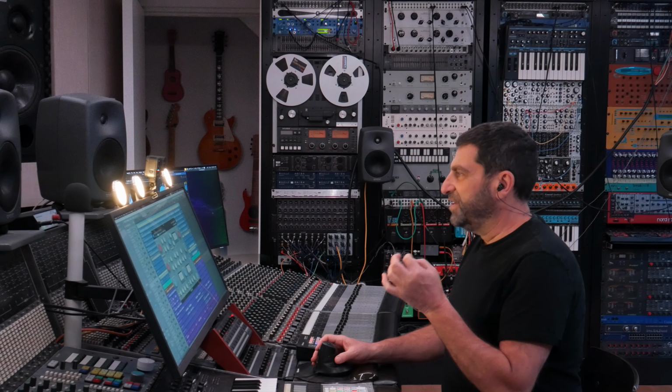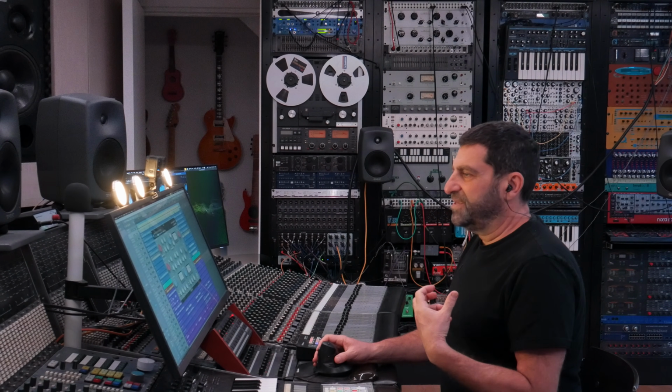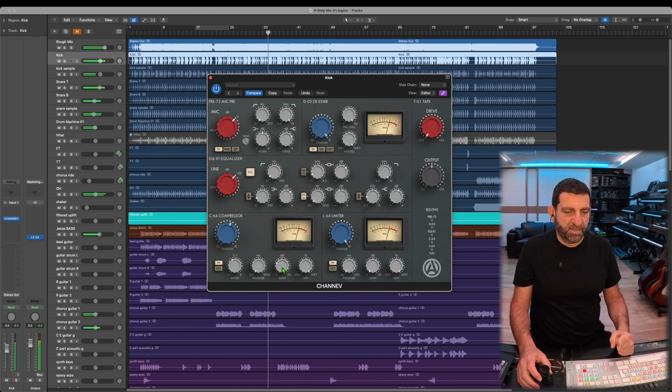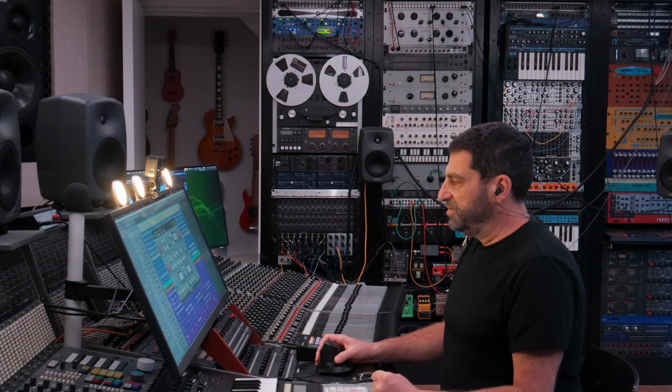And now you can hear that as much as the kick sounded bright and peaky, it needs even more of that. So I'm going to try the limiter. And I don't want to touch the output. I'm going to keep that for later if needed. So I'm going to go for the makeup gain into the limiter.